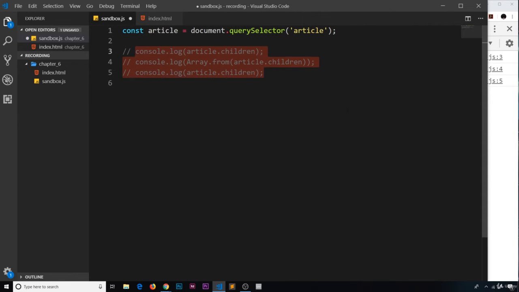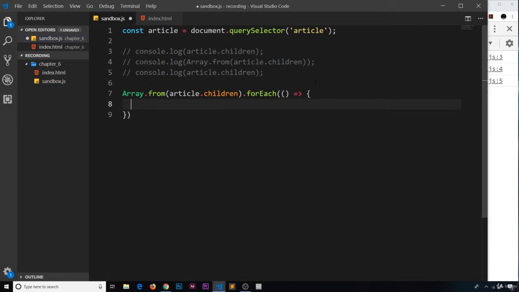Let's use that. So I'm going to come down here and say Array.from and then pass in article.children. Then we have that array, so we can use forEach on that value, because remember, this returns an array. So this is an array now, and we can use forEach on that. Now we pass a callback function into this. So let's just do a simple arrow function first of all with no parameters like this.